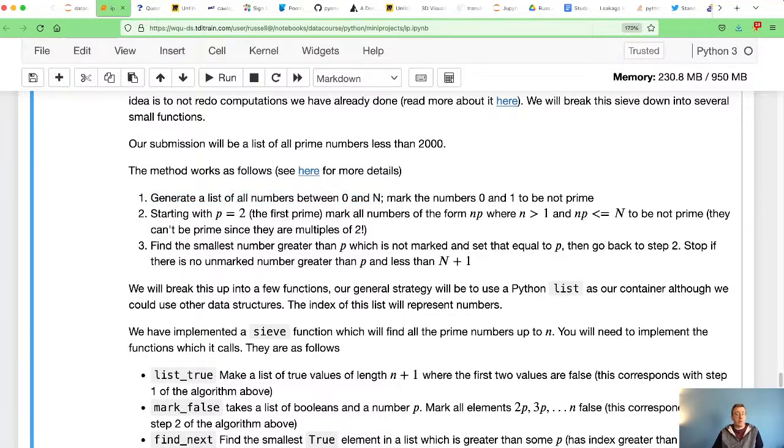And as I said yesterday, we're not actually generating a list of the numbers. We're generating a list of true-false values. And more or less, we mark everything first initially as being true, except for 0 and 1. This list of true-false values will contain our current belief as to whether a number is prime or not. And we update this list of true-false values.